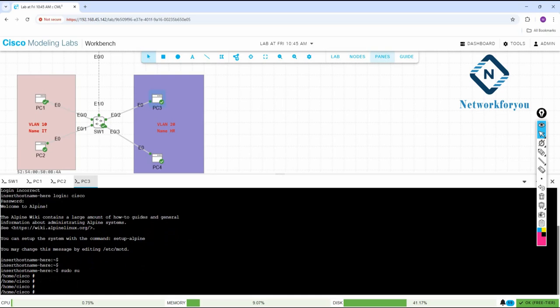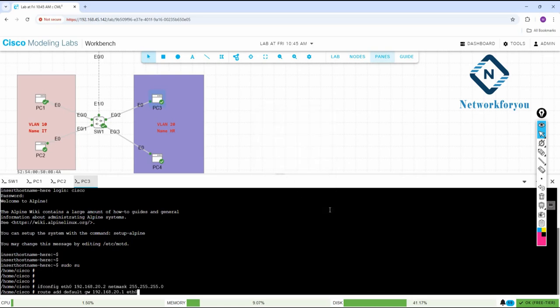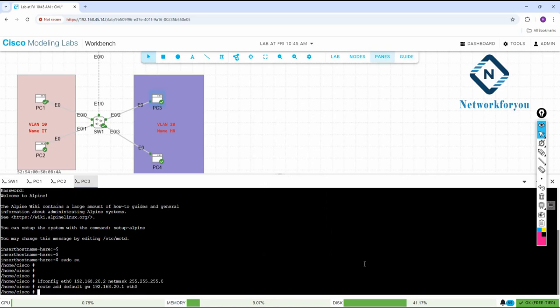Now I can put the command here. I will give 20.2 for the computer, and for the gateway I will give 20.1. So let me put this command here. If you see, 20.2 and 20.1 we assign here. This will be the IP of this computer, and this will be the gateway of this computer.